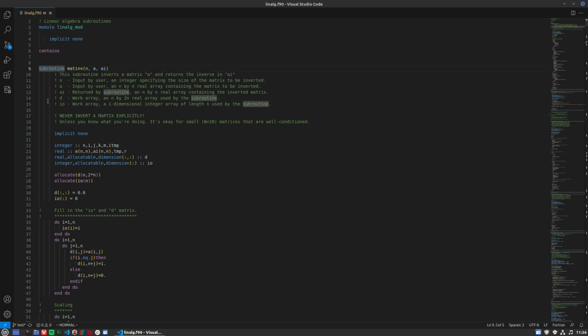The first subroutine that we've got here is mat_inv, and what this does is invert a matrix. What it's asking for is n, which is the size of the matrix to be inverted. Obviously your matrix has to be square. We can't invert non-square matrices. Well, you can using pseudo-inverses, but that's something else entirely. Anyway, n is the size of the matrix we want to invert, A is the matrix that we actually want to invert, and AI is the inverse of that matrix.